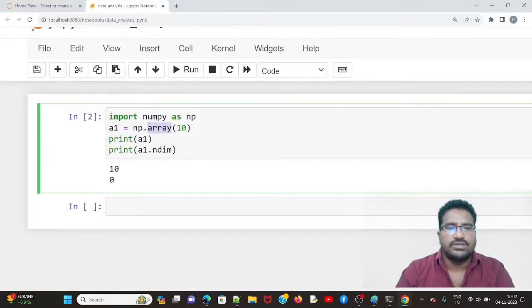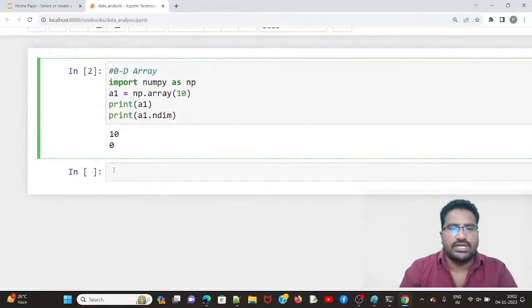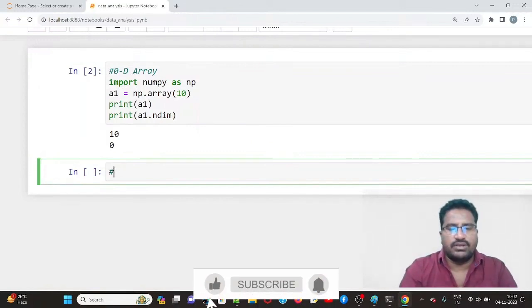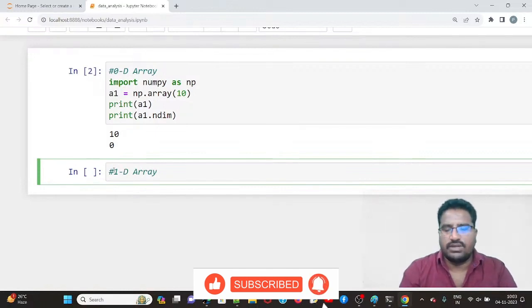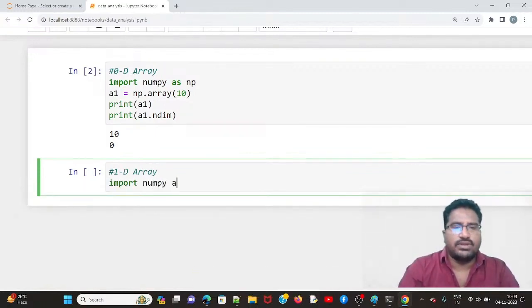Okay, right. So this is what zero dimension array. Now let us try a one dimension array, guys. Now a one dimension array, so 1D array. Here also first what we do, import numpy as np.